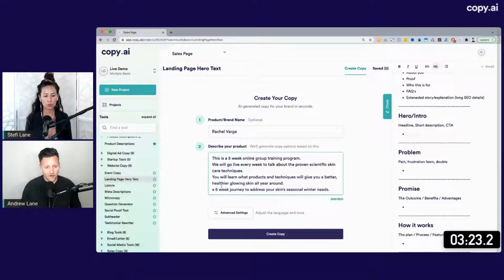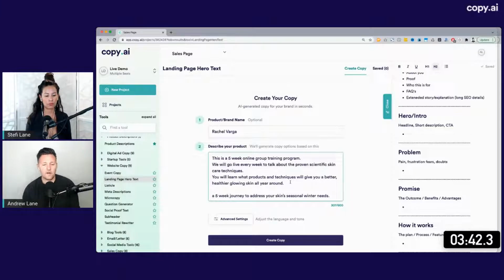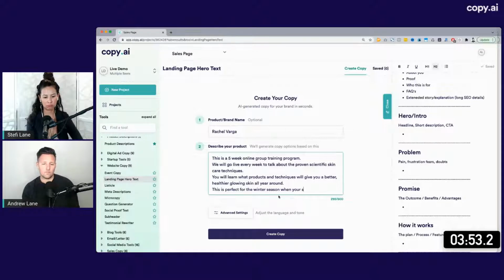So skincare, 5-week online program, skincare techniques. You will learn proven science. Is there anything else? Let's see. I like to say something like this is maybe what's unique about it or why it matters. This is perfect for the winter season, when your skin is dry and it's feeling dull. Okay, so we're giving it a little bit of context.